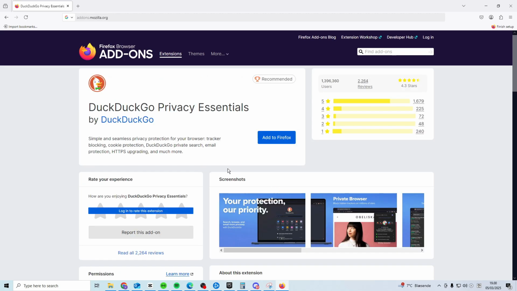You want to come here and you just want to press add to Firefox, and then it's going to add it to your Firefox. Now this is the official Firefox. Mozilla is the one who owns Firefox. So this is the official website. So don't worry about it being like virus and stuff. But just to be completely sure, just check for the reviews. This one has 1.4 million. So obviously it's not gonna be a bad one.